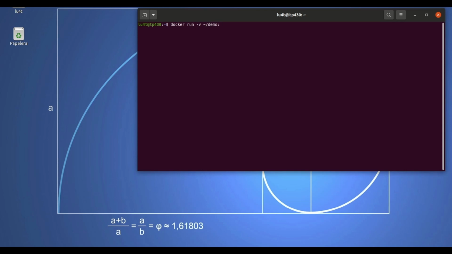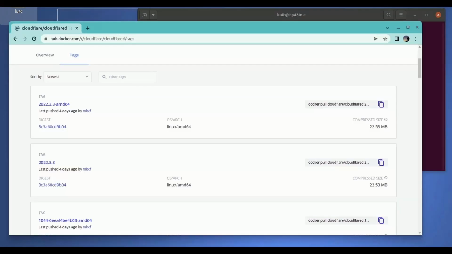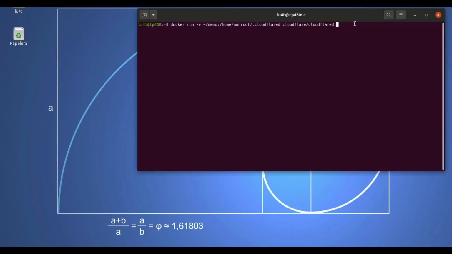So we start the container. We map the folder we just created with the permissions adjusted to this folder inside of the container. So it is /home/non-root/.cloudflare-d, and then the name of the image. We just grab the version tag, copy, and then paste it here.